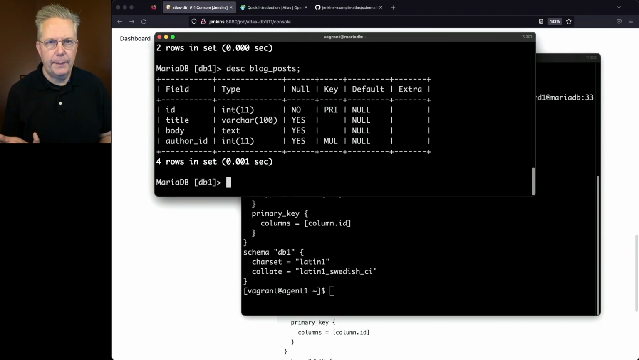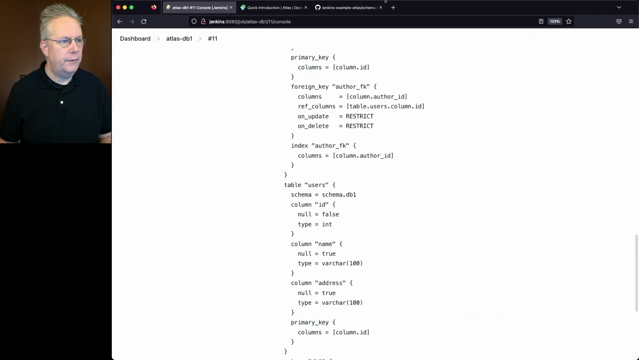Now, what happens if I want to just go ahead and remove that table? I've decided that, you know what, I really didn't need that table. That's actually coming in a more future release and I don't want to go ahead and pollute my database with it right now. Well, all I have to do is go back into my schema HCL and delete out that definition. So let's go back over to GitHub.